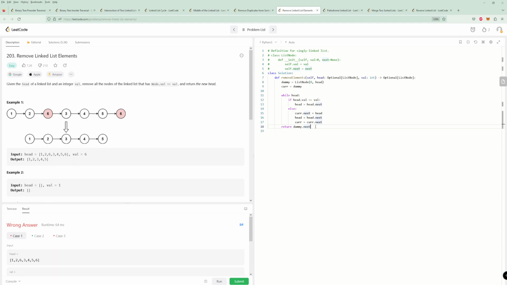Okay, so cur.next equals head, head equals head.next. I think we also need to do a cur.next equals None, which is the other thing we need. We can do that at the end. I think that should do it.